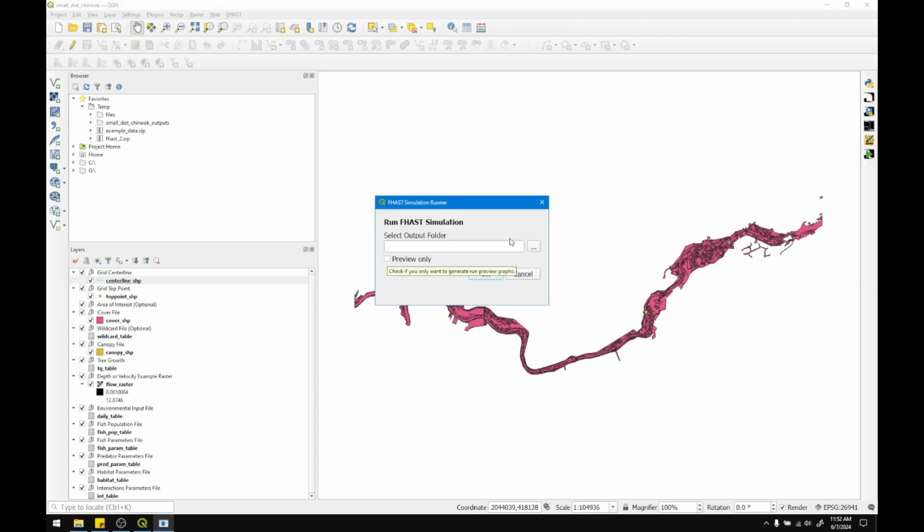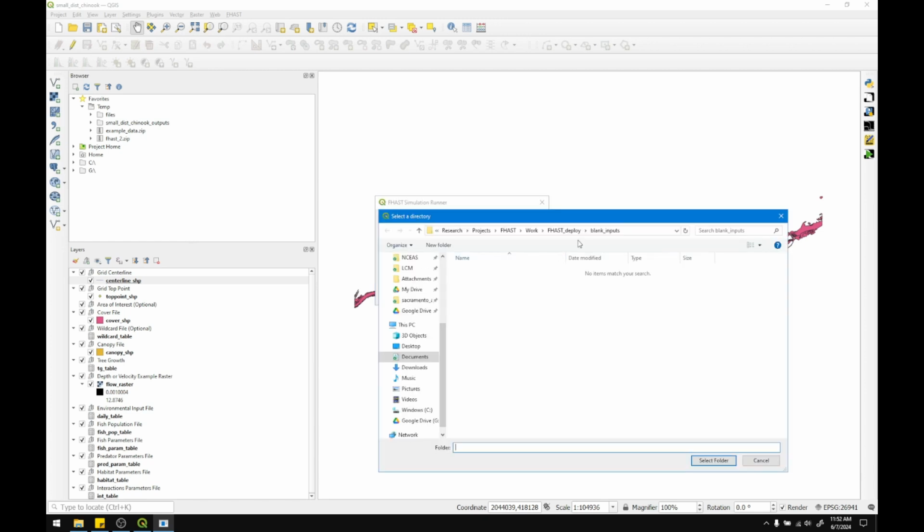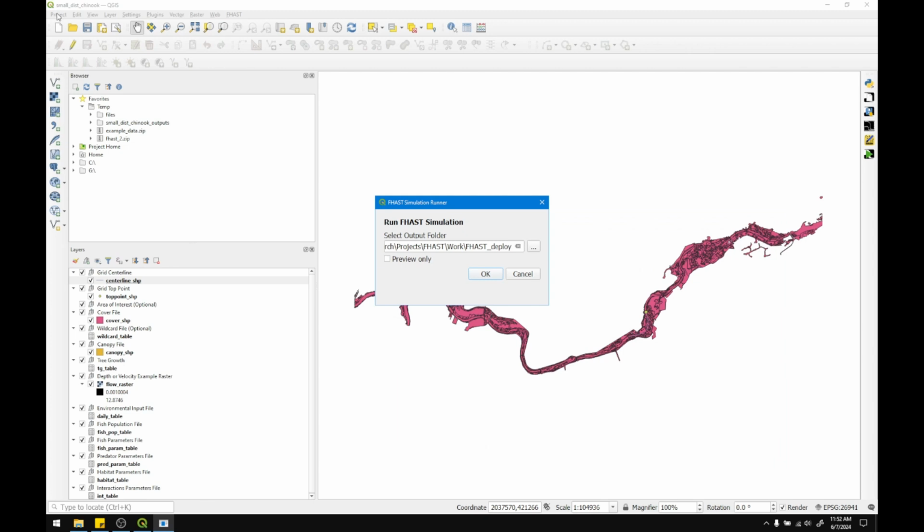The first thing you could do is you could preview it if you wanted to. So I'm going to do that. So I'll go here, and this will be our output folder. It's actually going to create another folder in here where all the outputs are going to go. And that folder is going to be named based on the project name plus an outputs trailing word. And so I'm going to do the preview only.